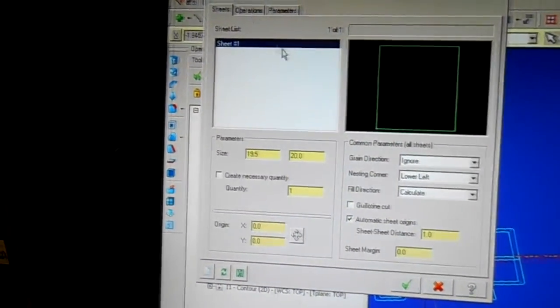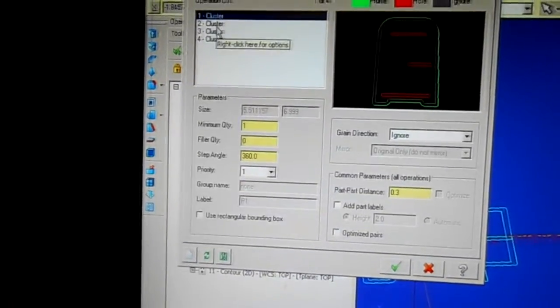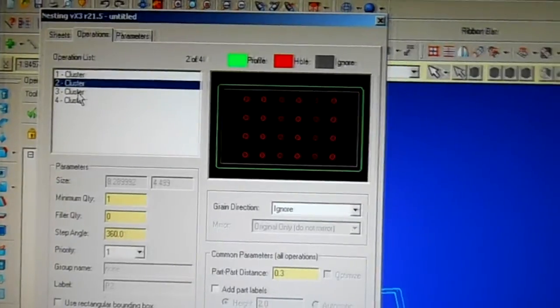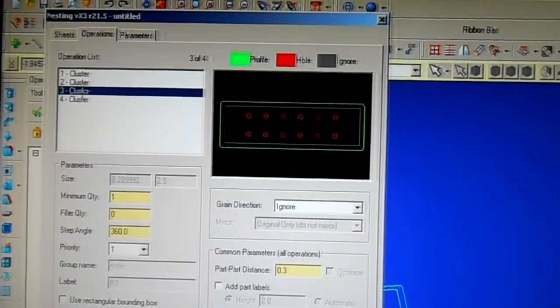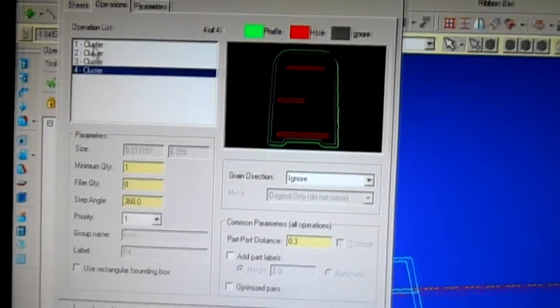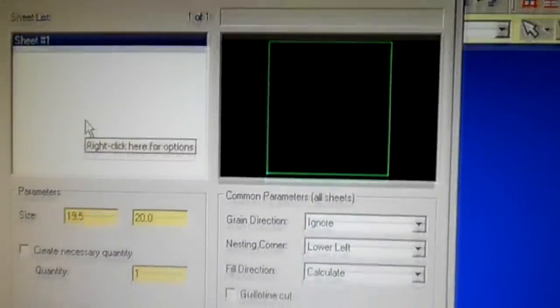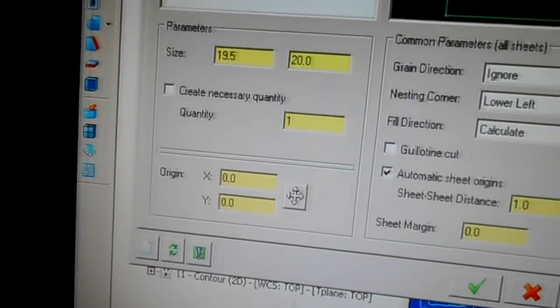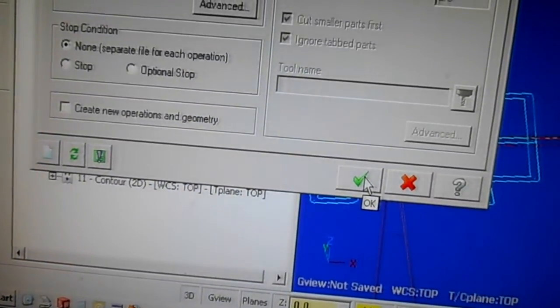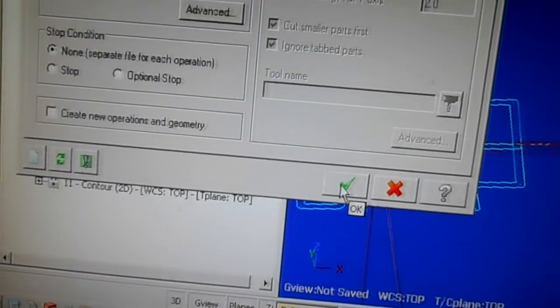This is Mastercam, and I'm working on my individual parts. There's my side, there's my bottom plate, there's my middle plate, the new one, and the other side. And if I set these up in an operation list and tell it what kind of stock that I have and how I want to fill that stock, this program will automatically give me the best layout when I hit this.